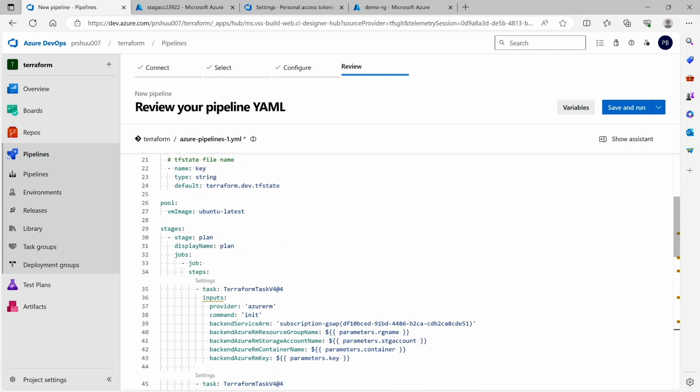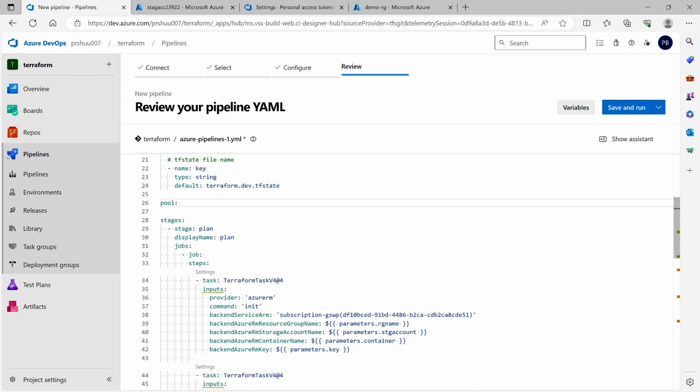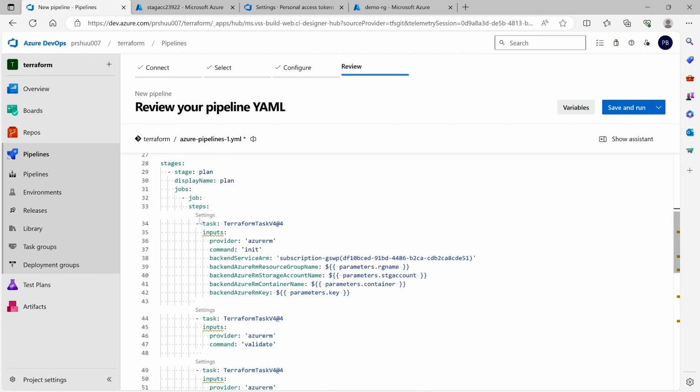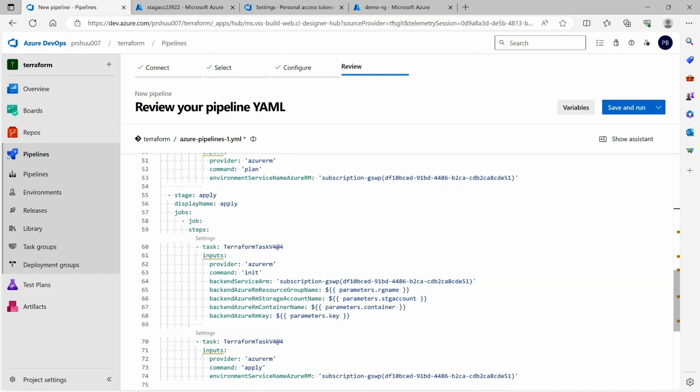But now we are going to change the pool setting. For that, we are going to remove this VM image. I don't want to mention any VM image here. In the pool, I am going to mention our pool name, which is demo pool, and that's all that is required. So we are going to use our demo pool. Inside demo pool, we have our self-hosted agent. The remaining settings and parameters are the same. Then we have this task same as earlier, and the remaining things also.